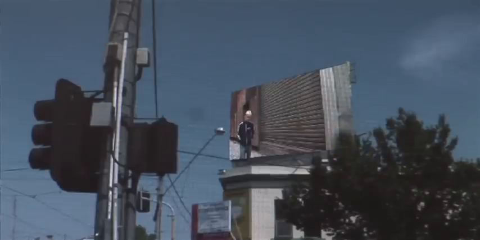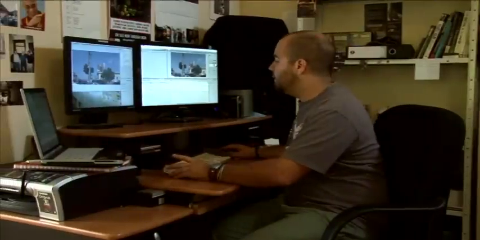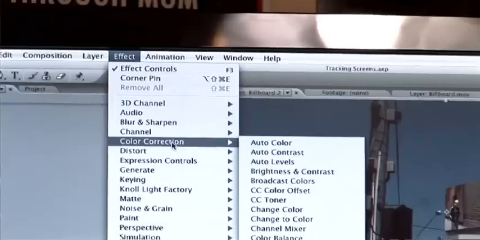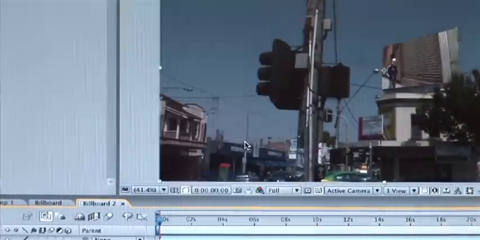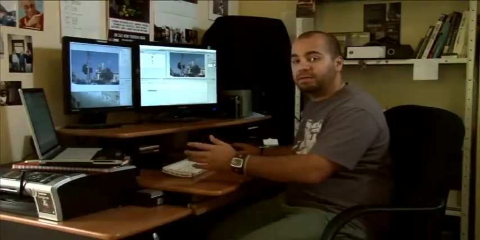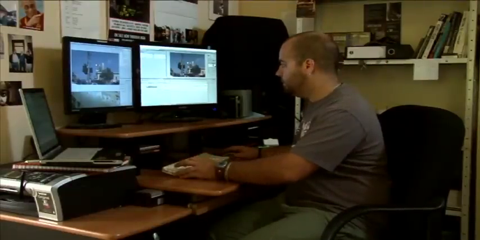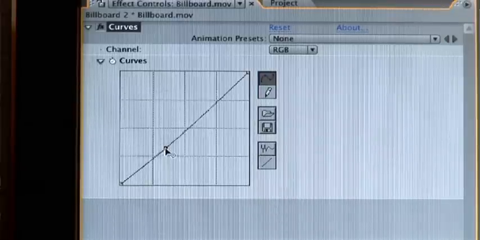Probably what we want to do now is color correct the two videos because they're both shot in different locations and this is going to help sell the technique. So I'm going to select the bottom layer and go into color correction, into curves, apply that same effect to the video layer and match up my contrast.